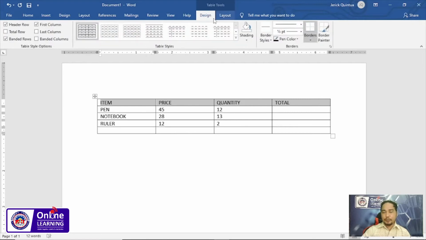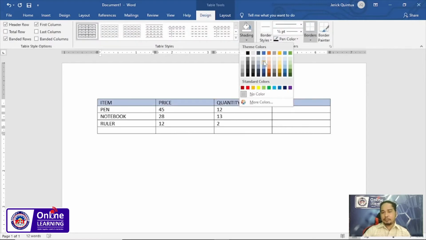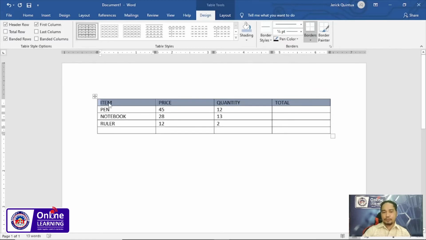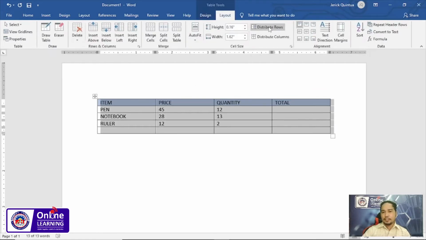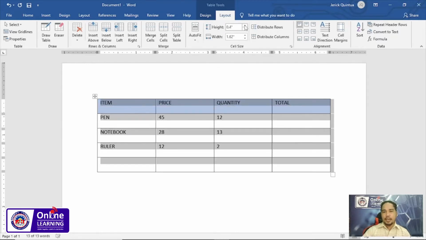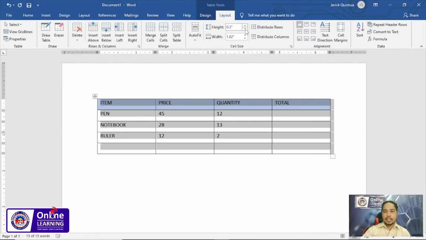If you want to format, you could go on the Design tab of your table, and then let's apply some shading on the first row of our table, just like this. Okay, and if you want to adjust the height of the row, you could go on the Layout tab and then just click the up and down arrows for the height.